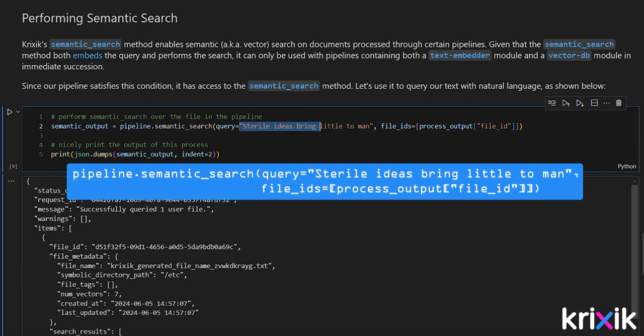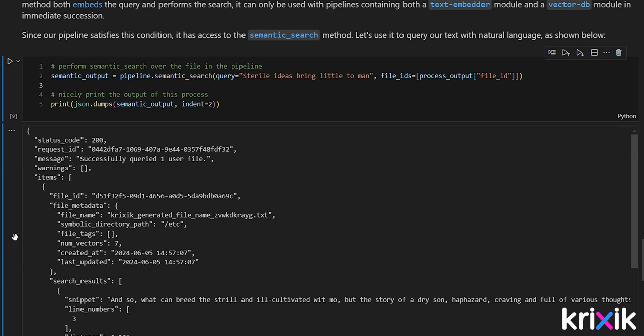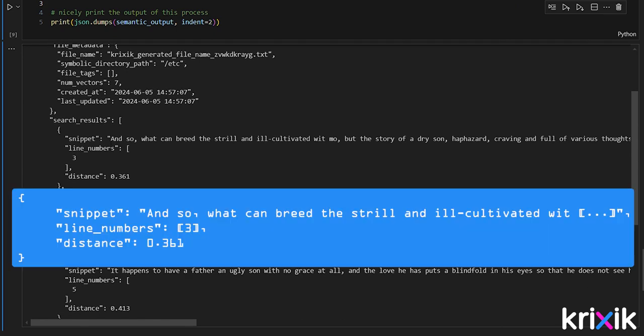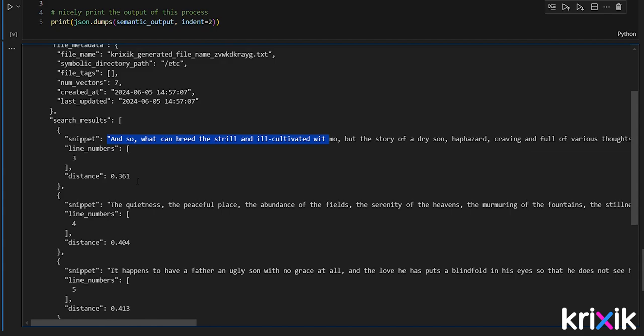In this case, your query is "sterile ideas bring little to man," and you wish to search for it in the file you just processed, which in this case, you specify via file ID. And that's it. Here are your search results ranked in order of semantic similarity to your query. Here's the top one, which begins with, "And so, what can breed the shrill and ill-cultivated wit?" You can see that these snippet results are fairly long. Perhaps next time, you could try a different way to parse your text. As you experiment with the semantic search method and learn about its other optional arguments, you'll find different ways to structure your search and parameterize it as you prefer.